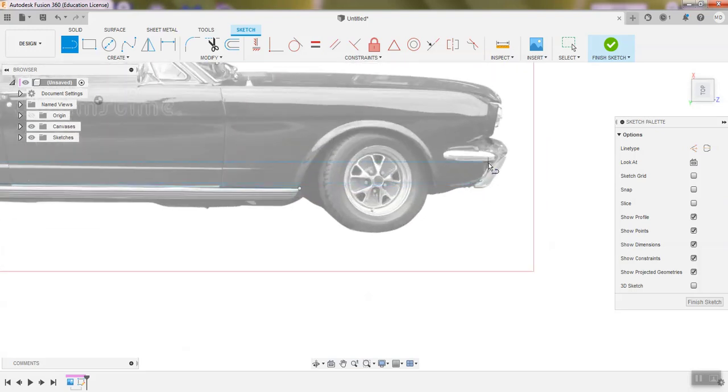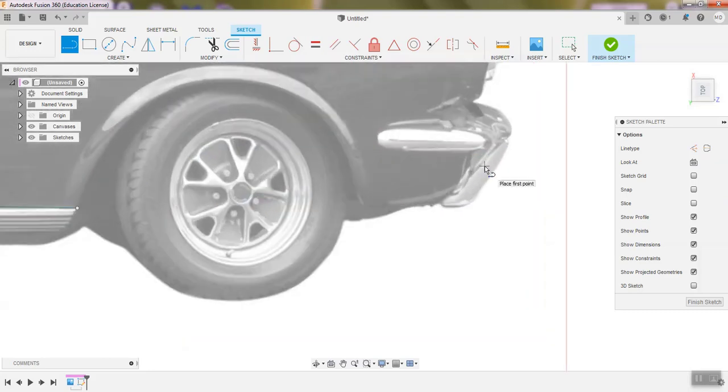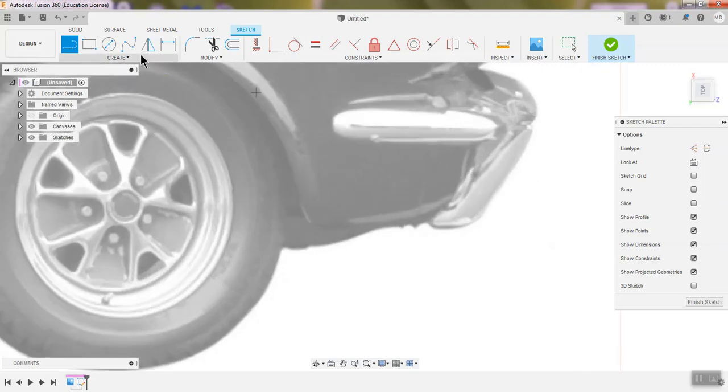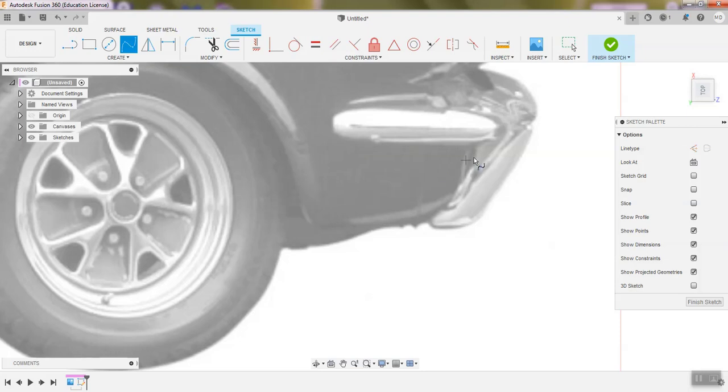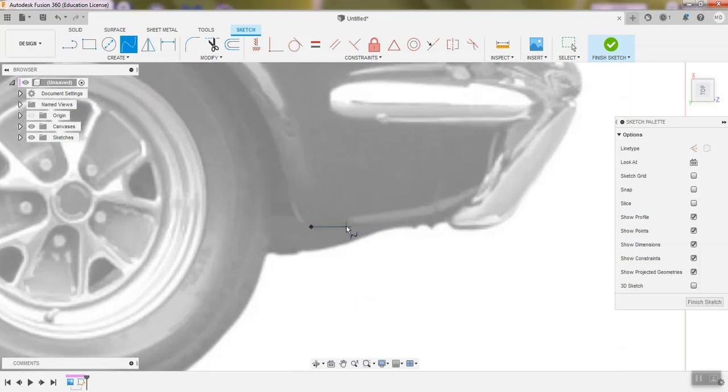Now I'm going to do this little piece right here. Let's try that. Let's get that nice and big. There we go. Make sure I'm in the spline tool. And I'm going to go from here. Make it bigger.